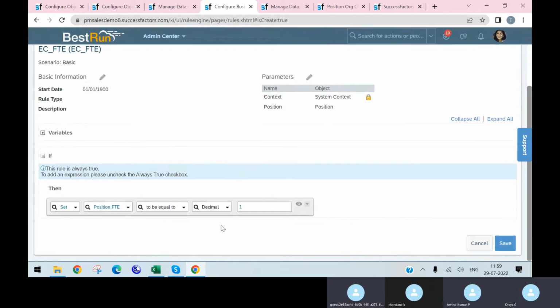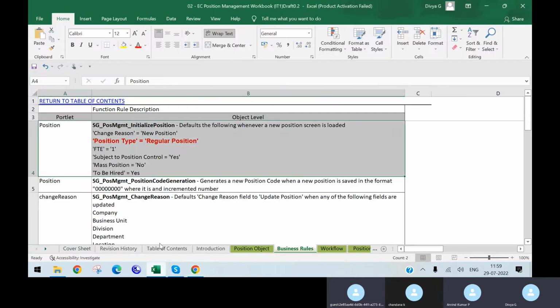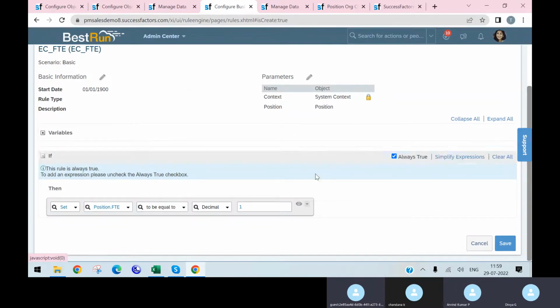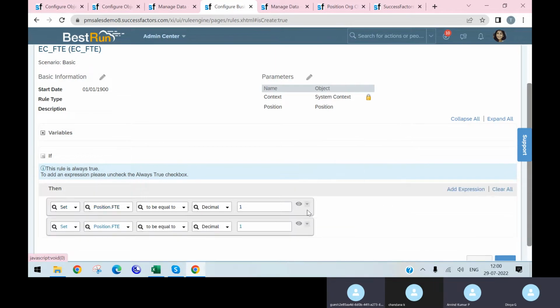Okay, I required FTE if FTE is equal to 1. Next, I want to paste.